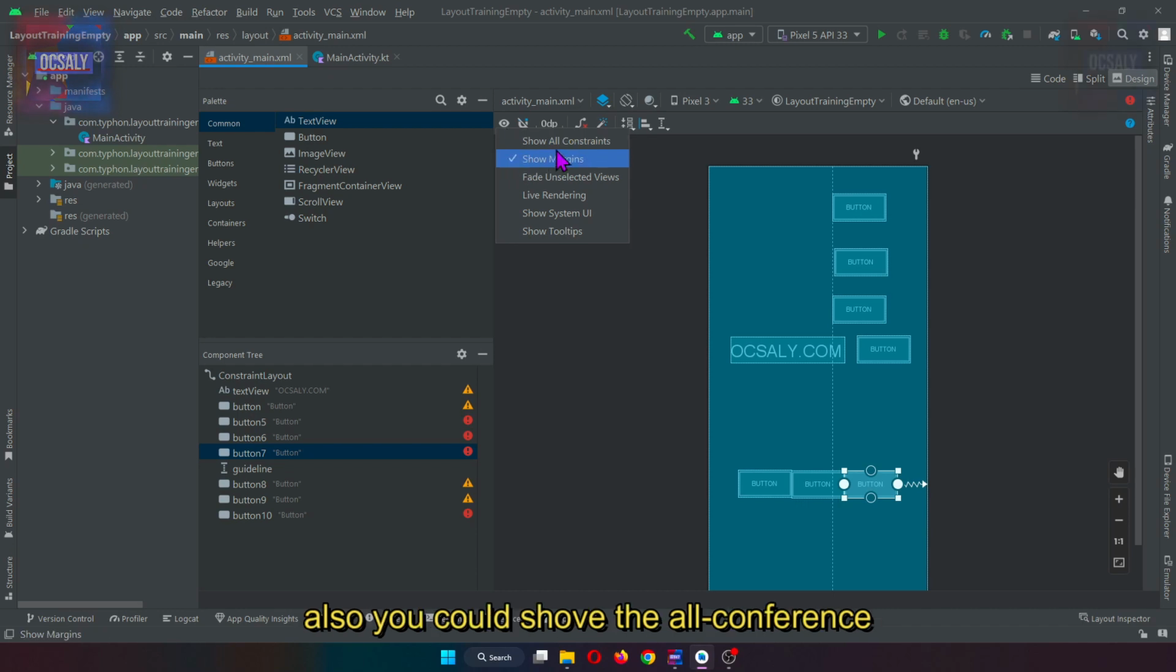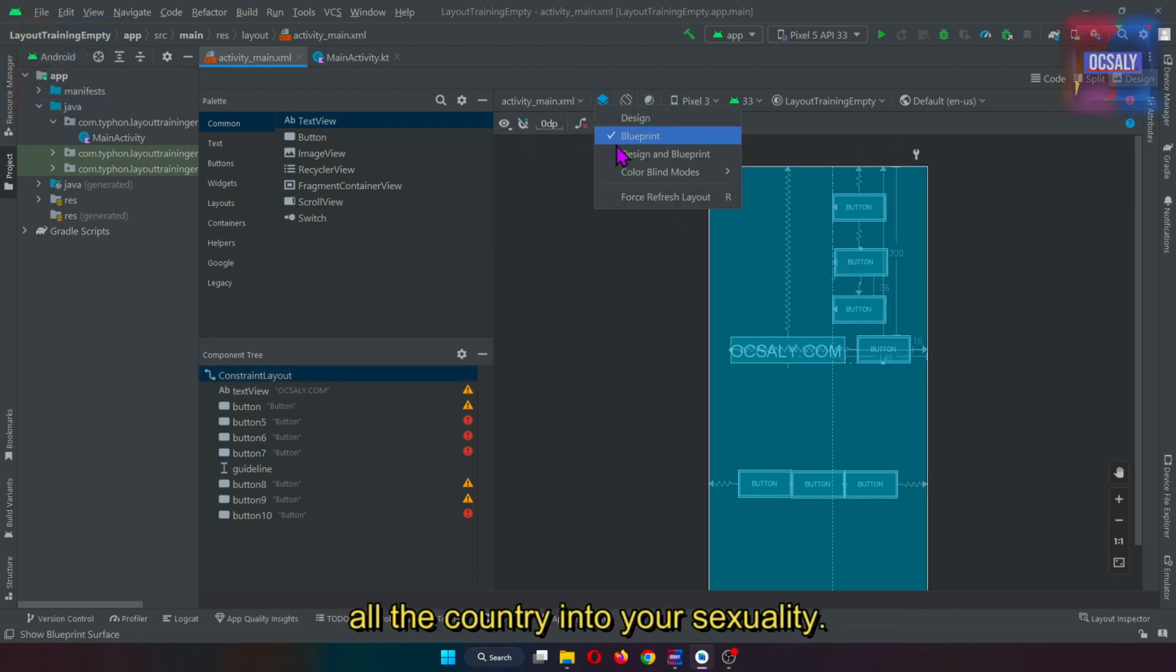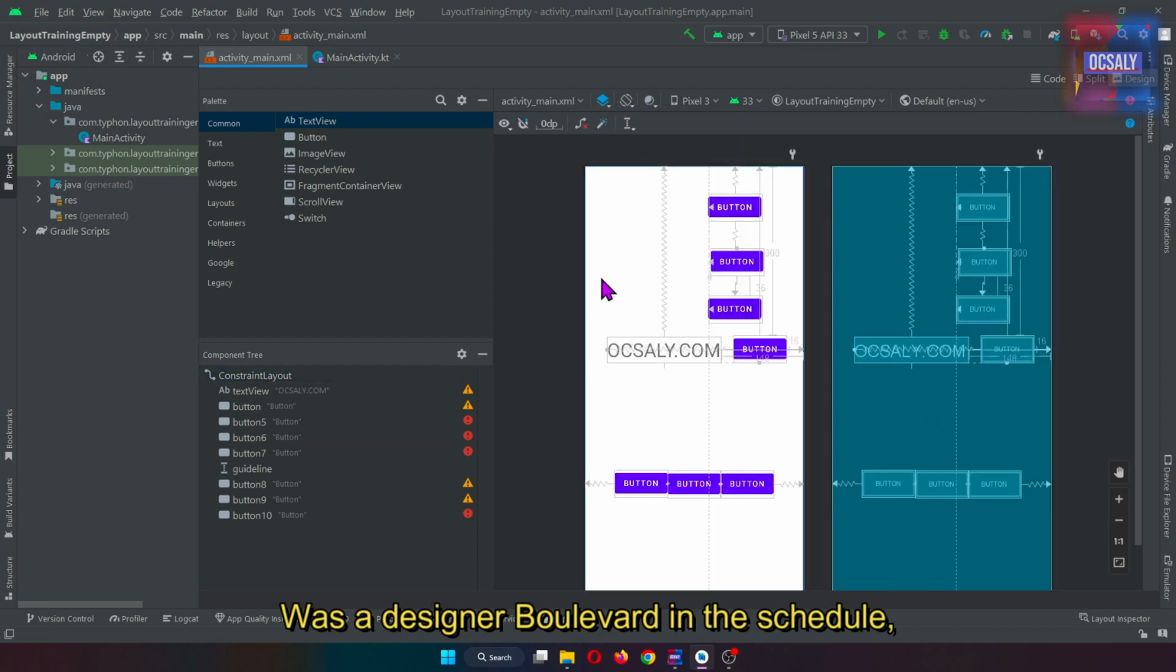You can also show all constraints here. Let's actually use the design and blueprint, and in this case you're going to see all the constraints here.